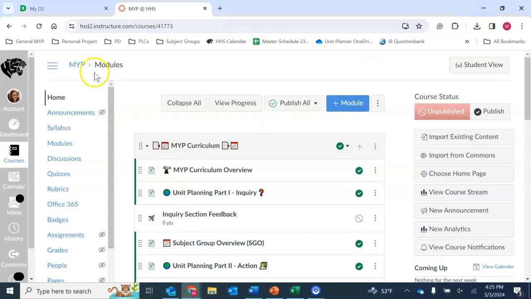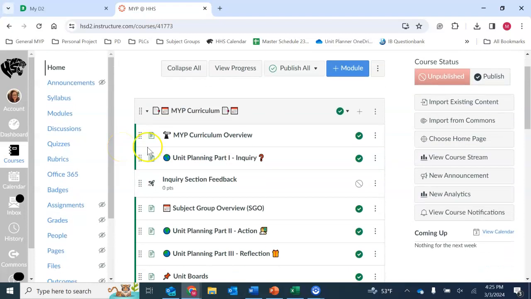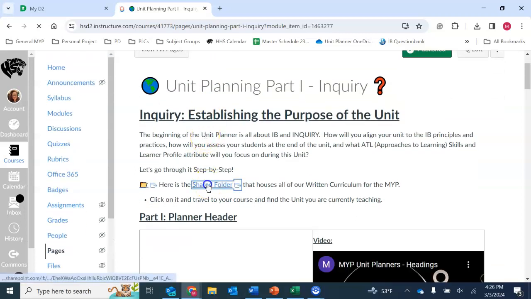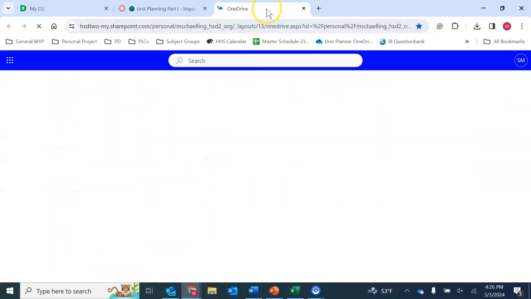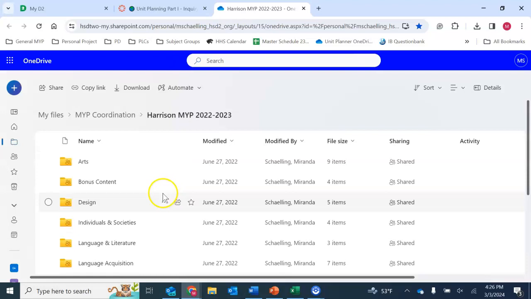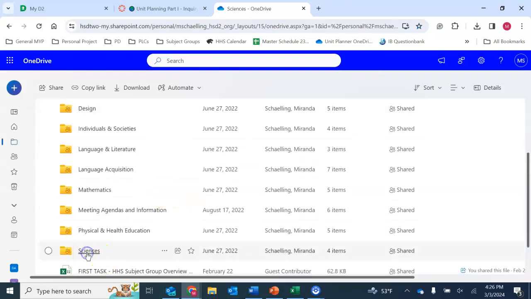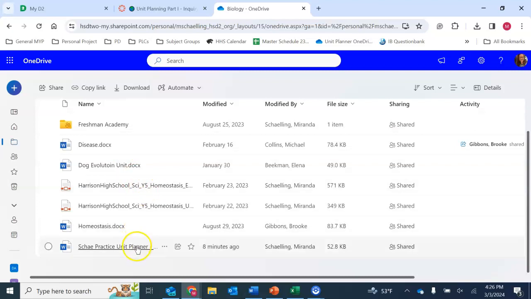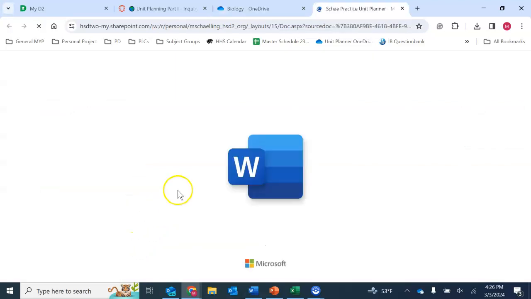So we're going to, from our MYP at HHS Canvas page, go to our Unit Planning Part 1. We're going to navigate to our Unit Planner that we're working on right now in the OneDrive. I've been working on this one in Sciences, Biology. Here's my unit planner.